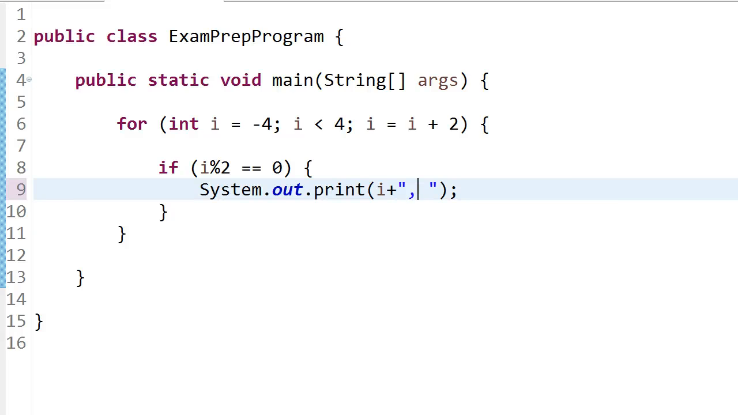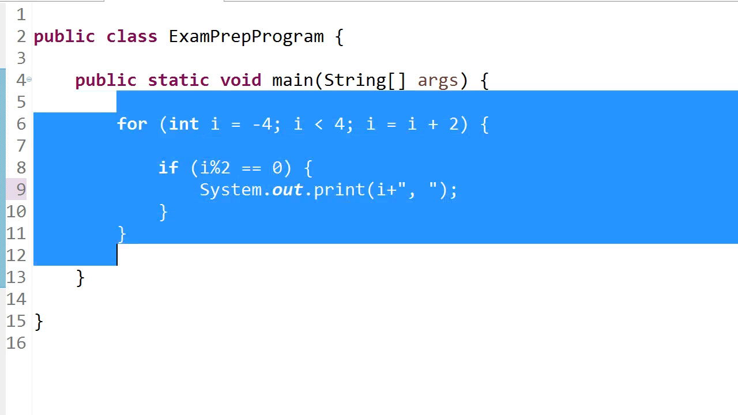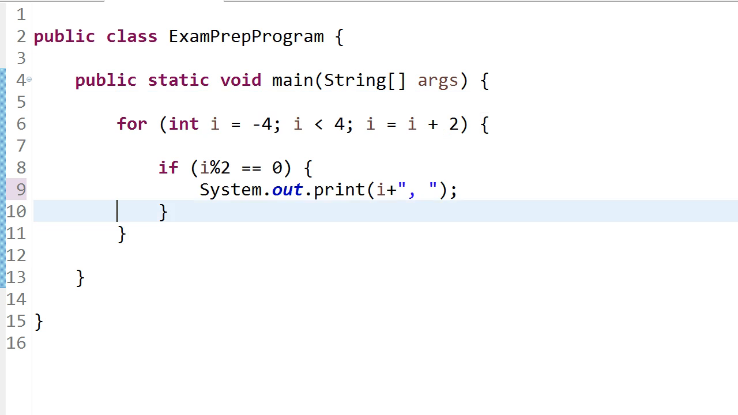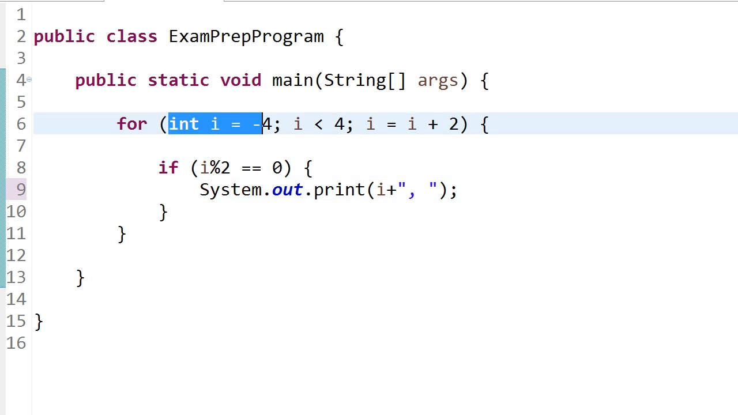Hello, in this video we're going to take a look at an exam question from the December exam in 2013, and I've essentially typed in the code from the question on the exam, and the question is, what does this output? So with a little bit of work we can trace this through and we can see that we come to this for loop. It starts at -4.